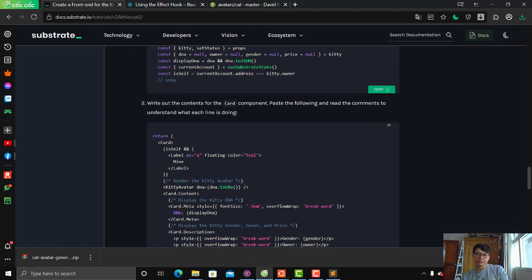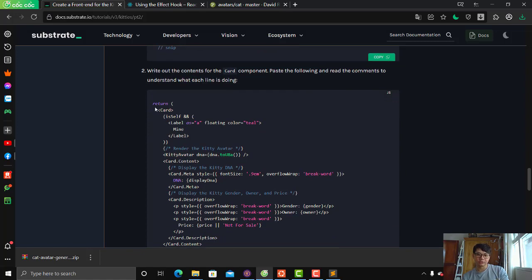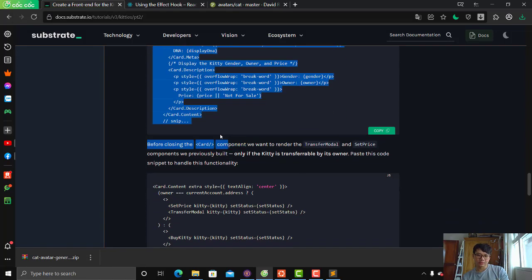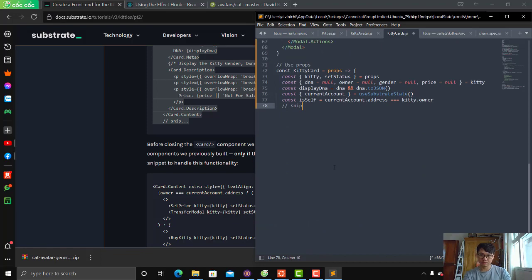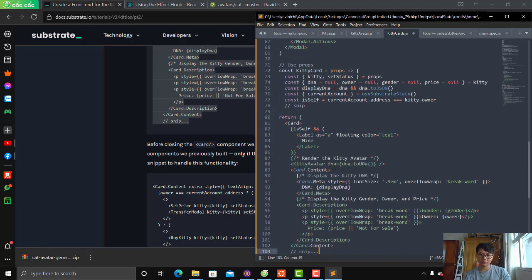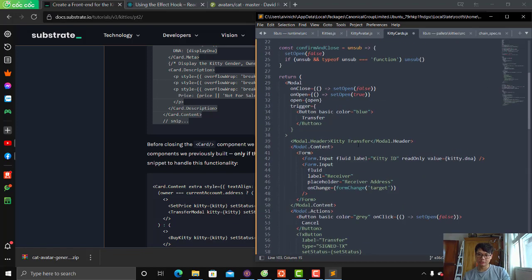Now we write our contents for the card component. Paste the following, and read the comments to understand what each line is doing. Now we return the card.